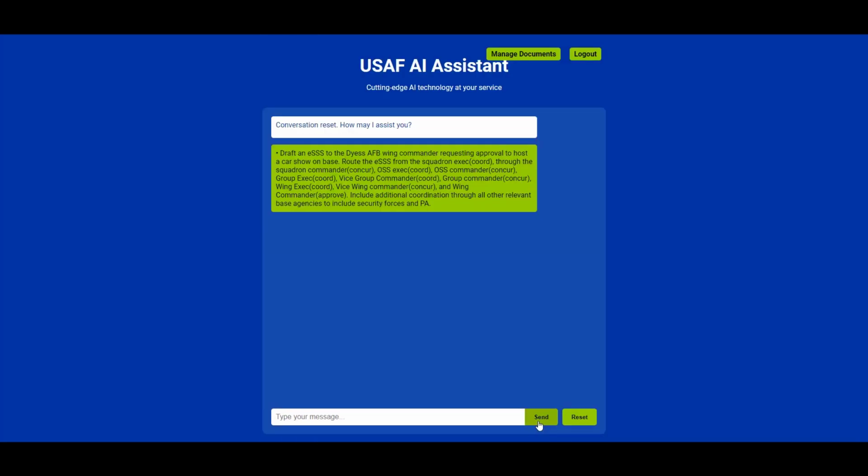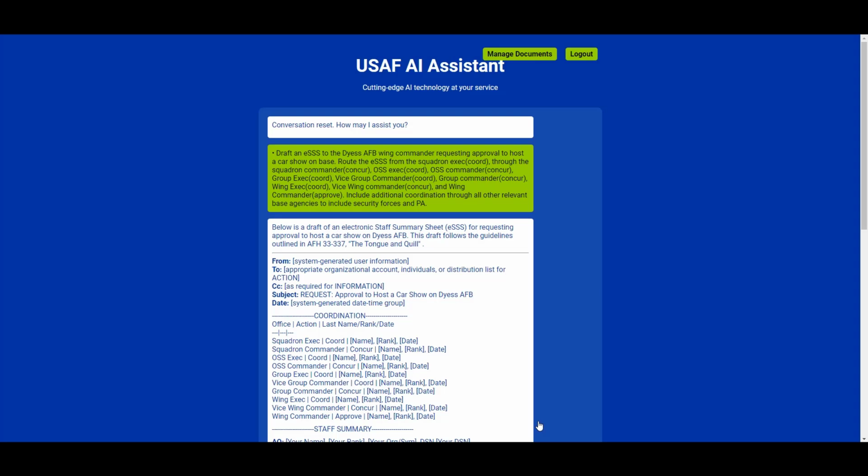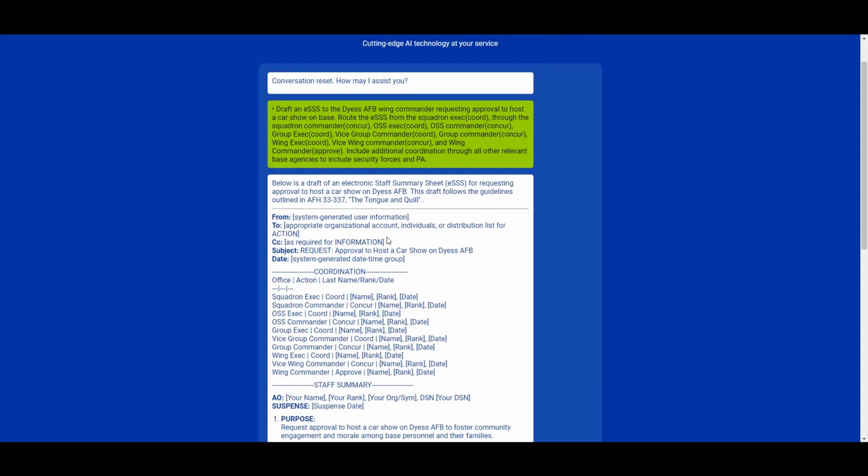So for our final demo, we're going to draft an eSSS to the Dyess Air Force Base Wing Commander requesting approval to host a car show on base. We're going to route the eSSS from the squadron level through the OSS, the group, and then ultimately up to the wing. We're going to include additional coordination with all other relevant base agencies to include security forces and PA.